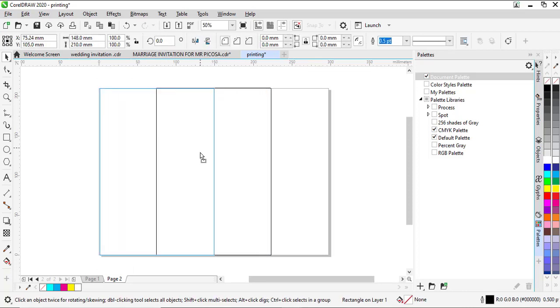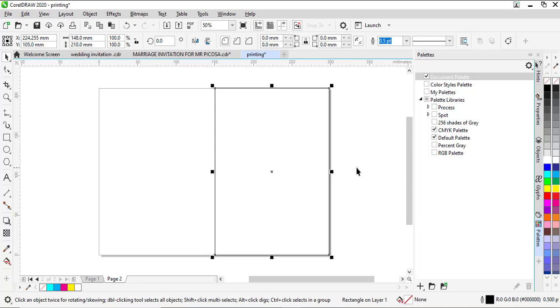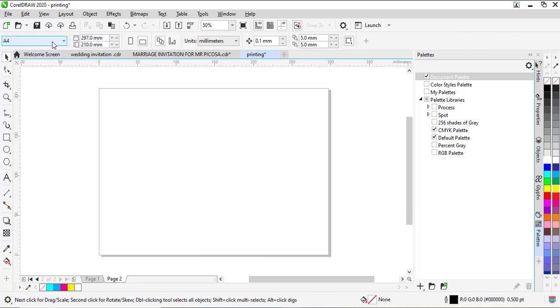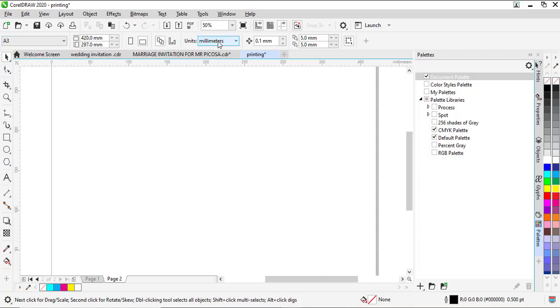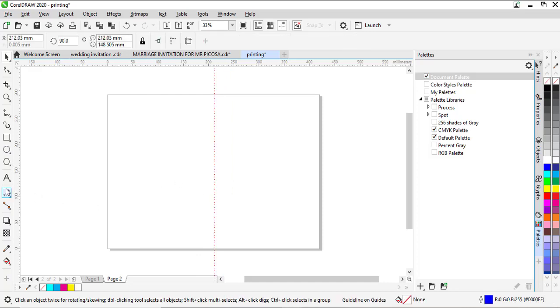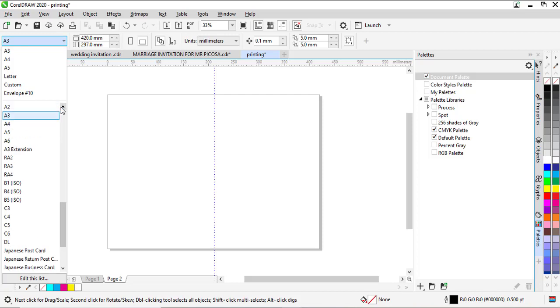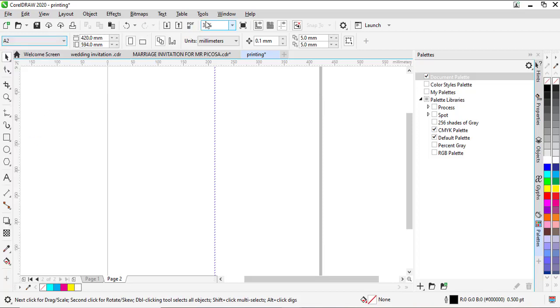Where we have A5, 2 of A5 makes an A4. Do you get it? 2 of A5 makes an A4. Where we have A4, it is 2 of A4 that makes A3. Where we have A3, it is 2 of A3 that makes what? A2.